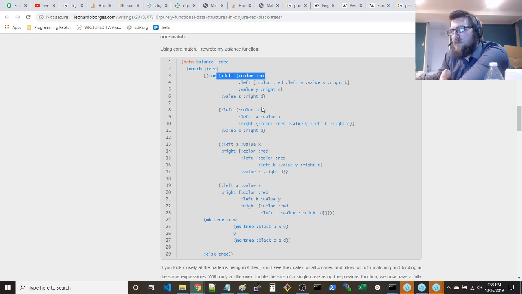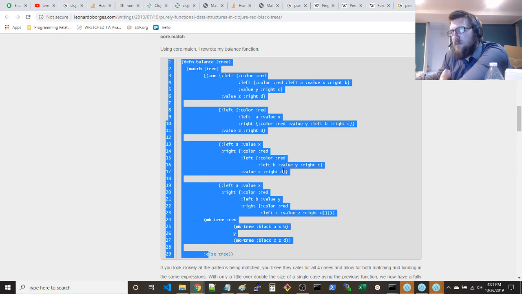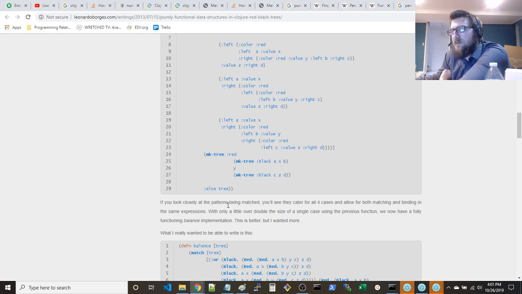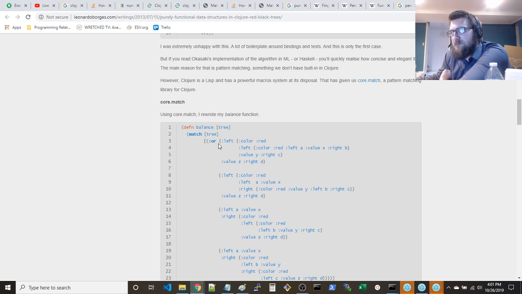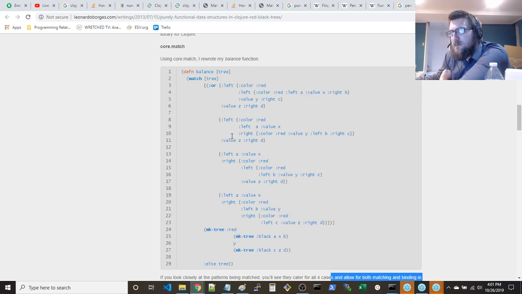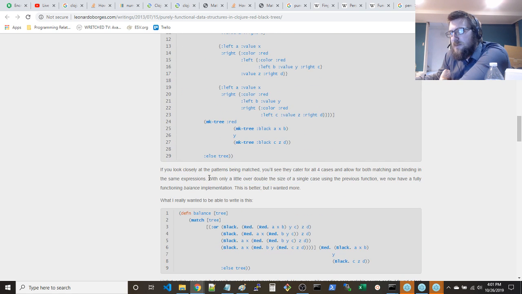Match tree, left, right, color, value. If you look closely at the patterns being matched, you'll see they cater for all four cases and allow for both matching and binding in the same expressions. Whoa. With only a little over double the size of a single case using the previous function, we now have a fully functioning balance implementation.